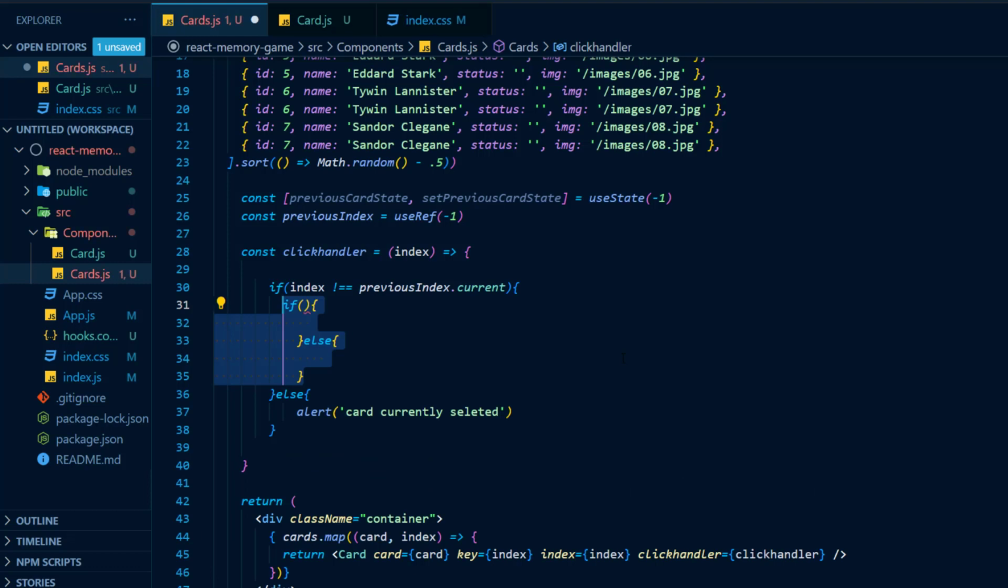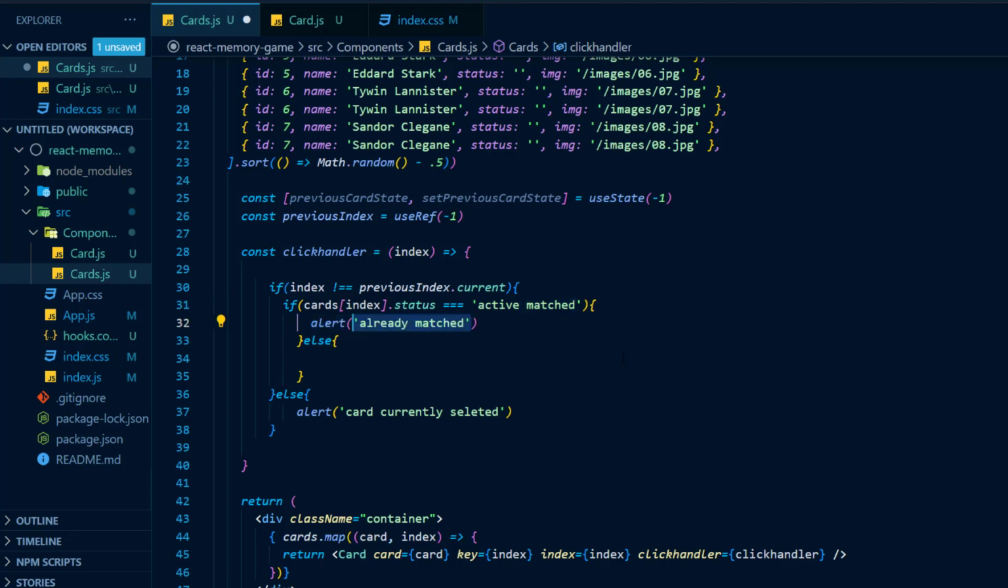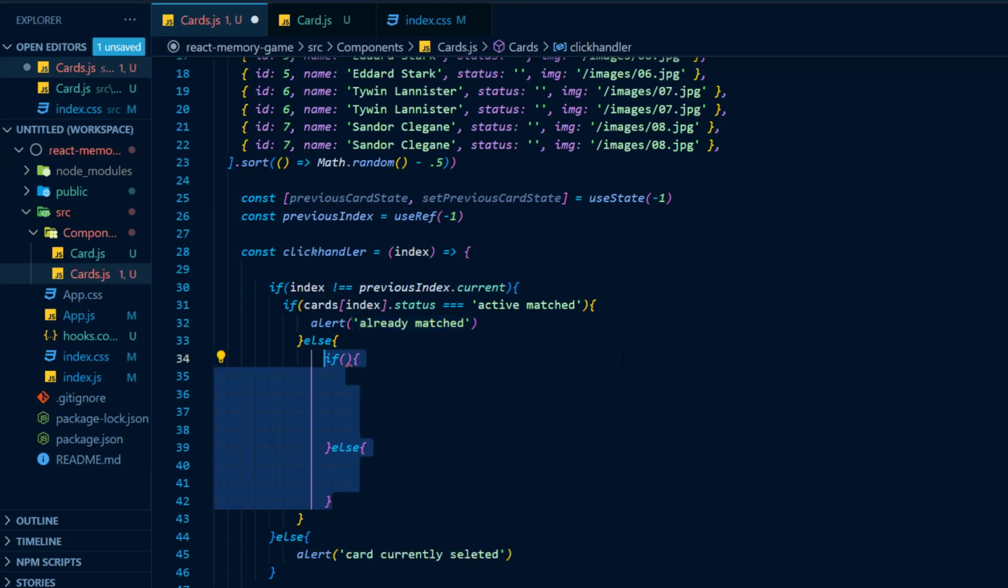Now this time we want to check if the card is face up or face down. So we're going to create another if-else statement, and if the card.status that we've just selected is equal to active and also matched, that means this card is face up. And if that is the case, we want to alert a message to the player saying the card is already matched. Otherwise, we want to check the final if statement.